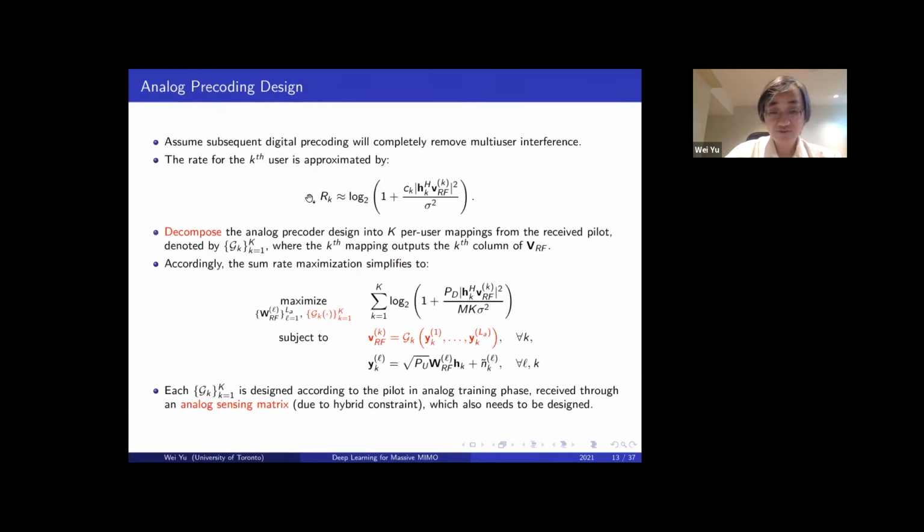And further, we're going to decompose the analog precoder design into K per-user mappings from the received pilots. So this allows us to have a more generalizable architecture where we have a DNN associated with each user. And if the number of users changes over time, then we can just replicate this DNN multiple times. Then this allows us to have a generalizable architecture that's suitable for any number of users.